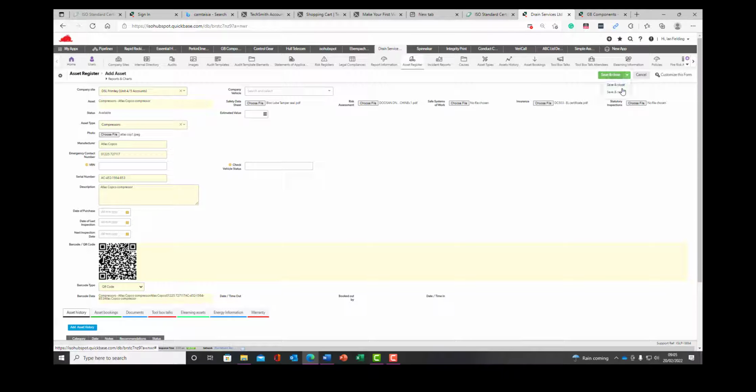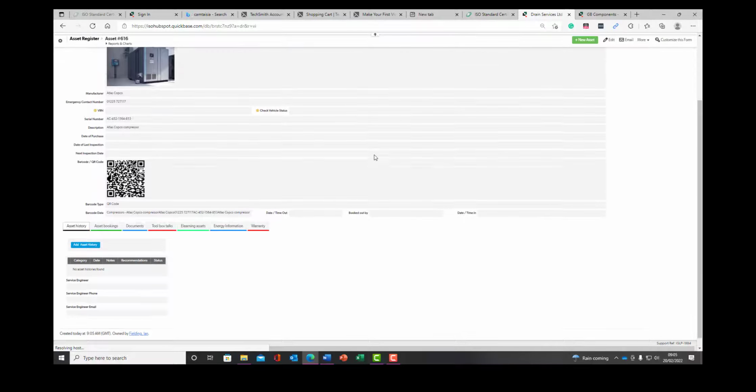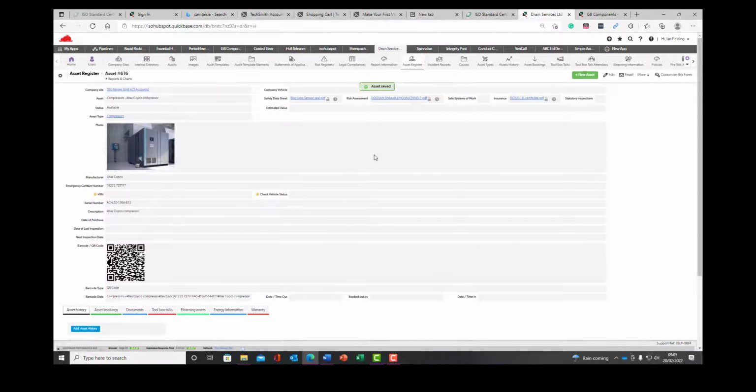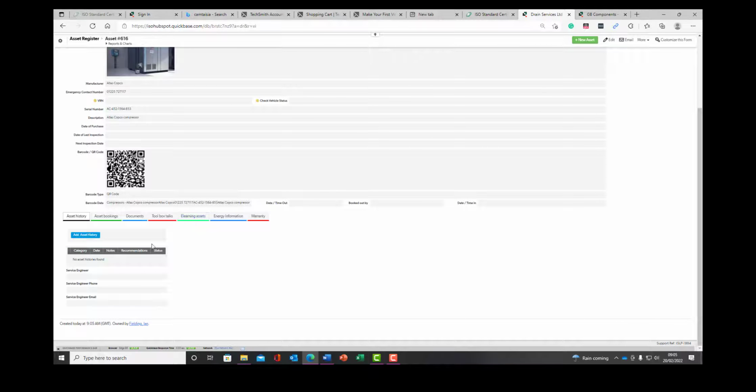But in this instance here, you can now see that we've managed to take a picture of the asset, upload the asset, create the unique QR code, and now we're in a position to start looking at attaching other relevant documentation that can attach to that asset. So in the next tutorial we'll run through how we can start to add asset history and how we update and allocate tasks.